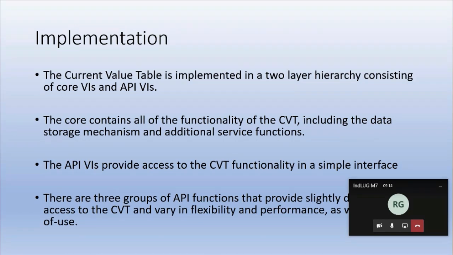So how are we implementing this current value table? The current value table is implemented in two layers: one is called core, another is called API. The core defines the main storage mechanism and other additional functionality. The API provides the functionality to read, write and some other functions from the core VIs. The core VI has the main storage mechanism, so the API has access to provide and retrieve the data from there.